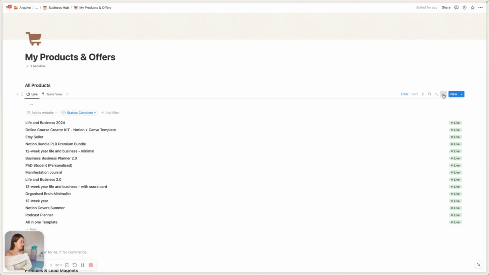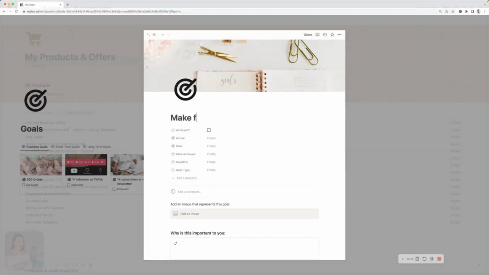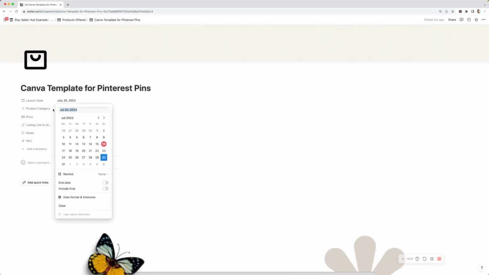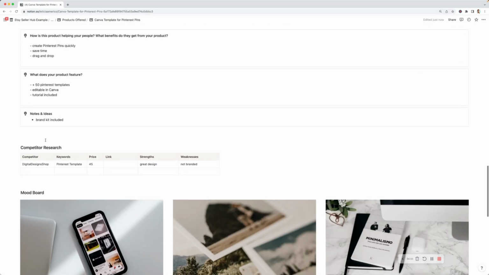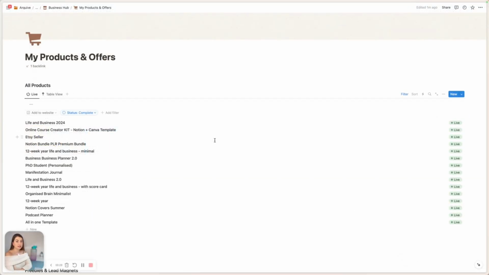I created a database for all my products and offers. And if you want this template, it's inside the Etsy Hub template that I sell on my shop as well. So it's the same system that I use. So basically it's a simple database with all the products. So whenever I have a product idea, I'll come here.